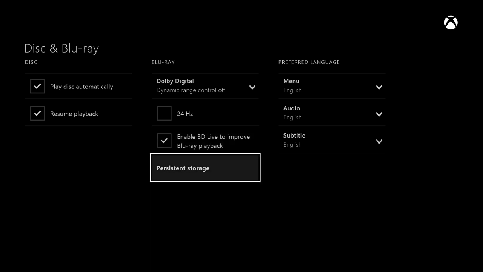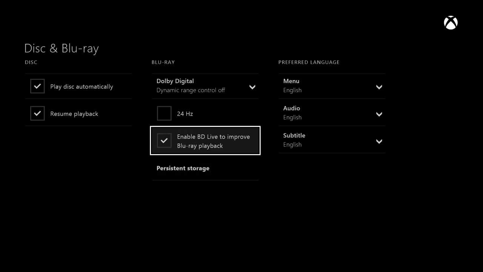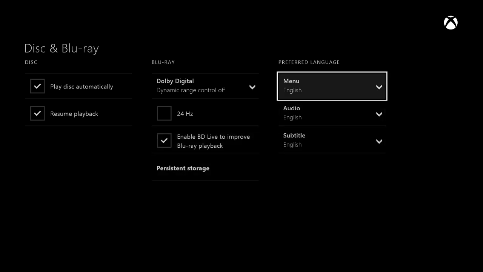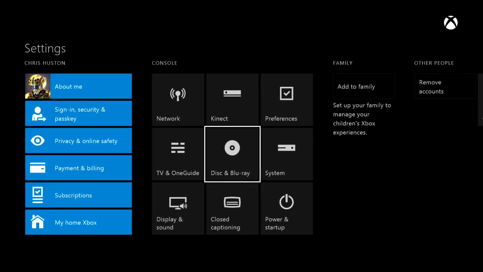And then you also have storage. If you've ever tried to watch a Blu-ray and it says it's got like a 2 megabyte thing it wants to download, you can download that, and you can actually clear it here if that's taking up too much space. Your Blu-ray player will hold on to it. And then you can even specify a preferred language for subtitles, the audio and the menu, which many Blu-rays have choices for.